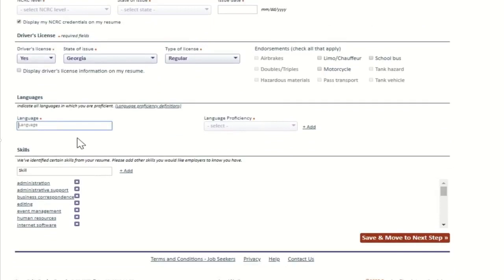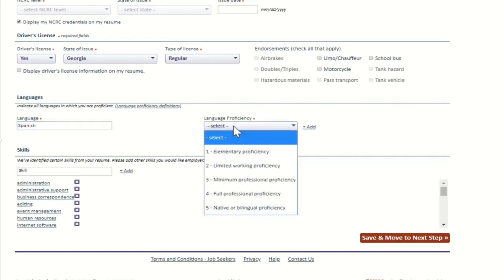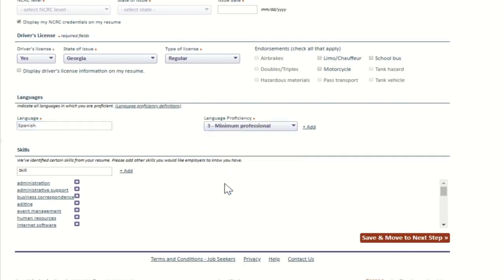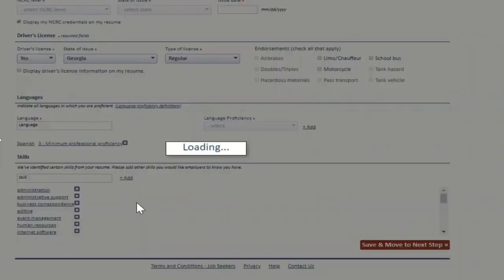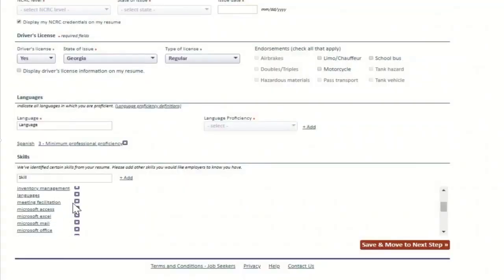Earlier, our information regarding the language was pulled into our job description. We deleted it when reviewing the work history. The language skill should be entered here. You can add the language by typing the information in the language text box, selecting the language proficiency, and then selecting Add.